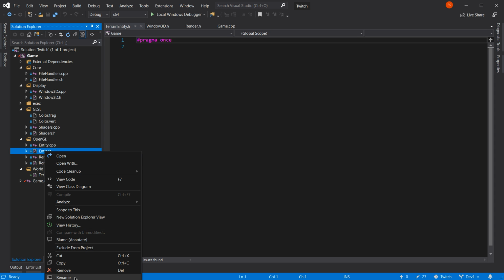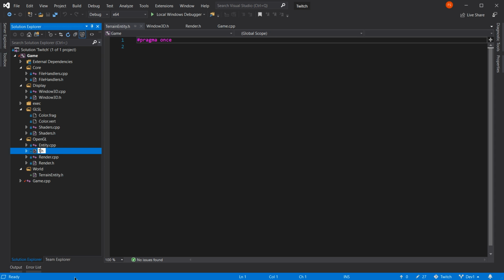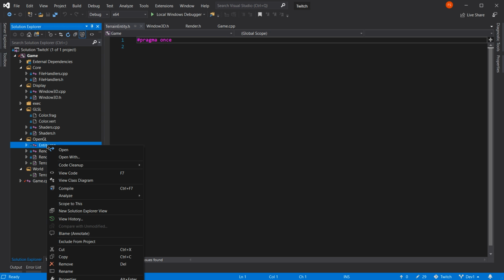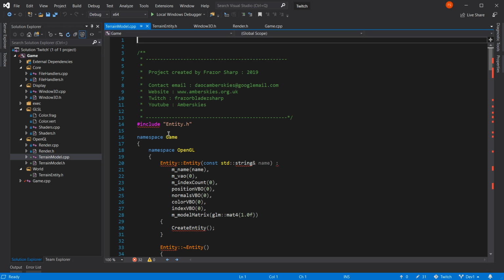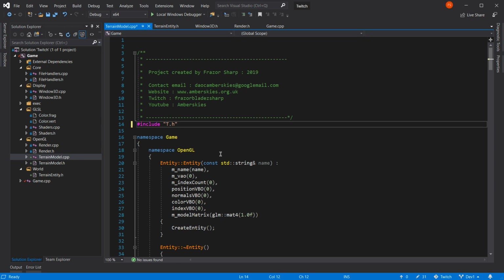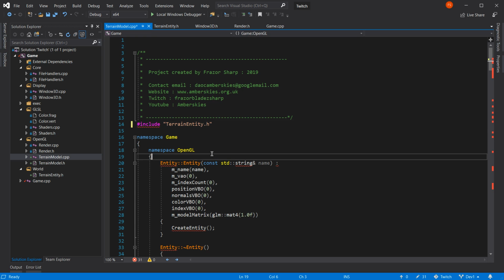And under OpenGL, I need to rename these to terrain model. So rename. There we go. And we'll just put in terrain model. And that will become terrain model as well. There we go. So the CPP file has to change straight away. Alright, that's the first thing. We've called it entity, but it isn't anymore, is it?